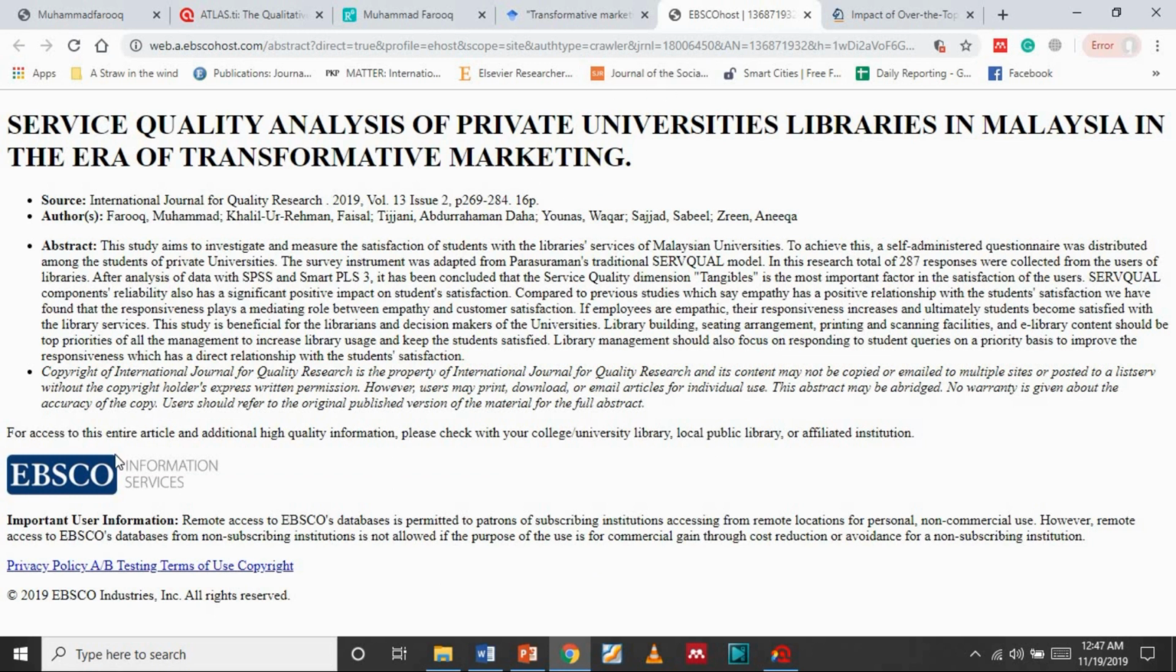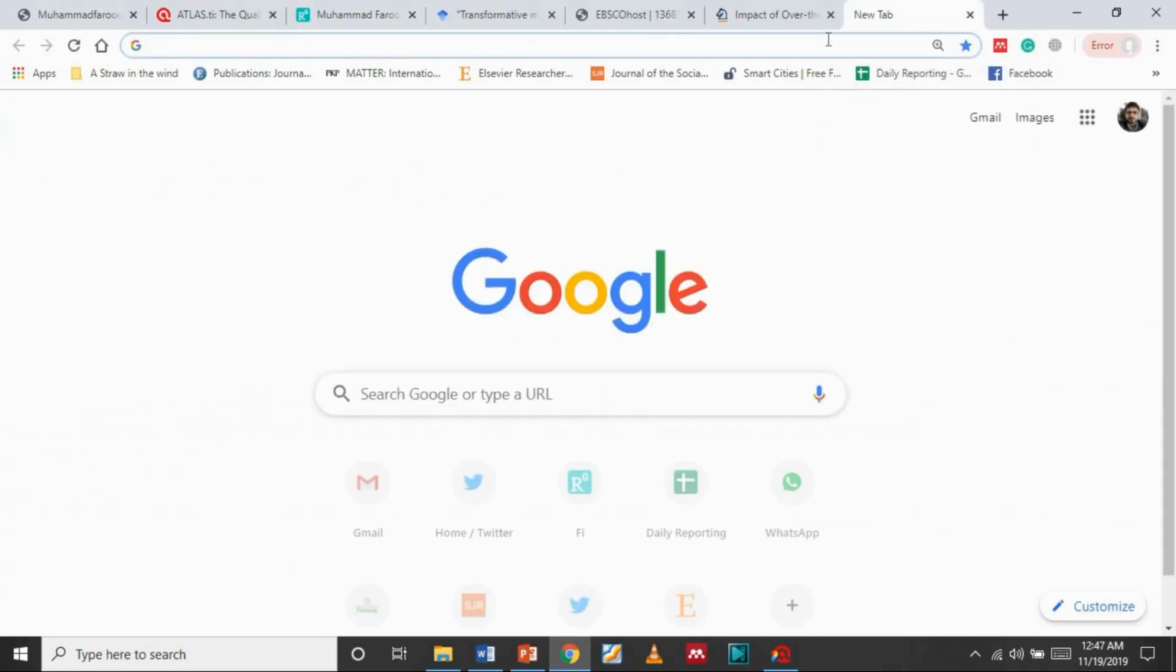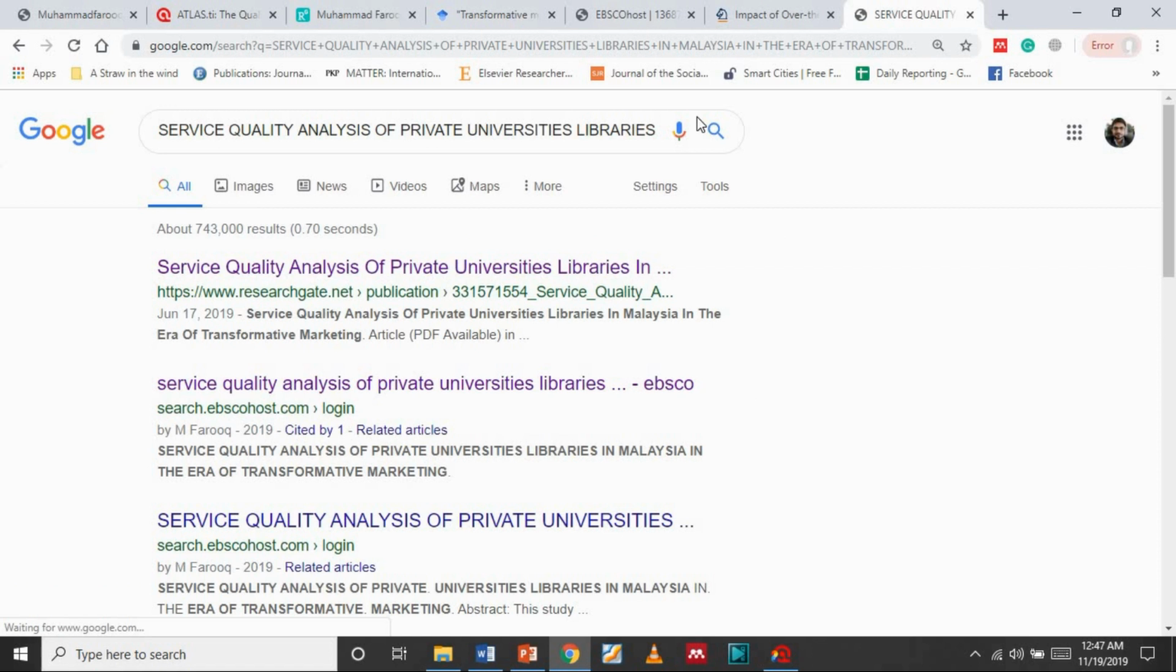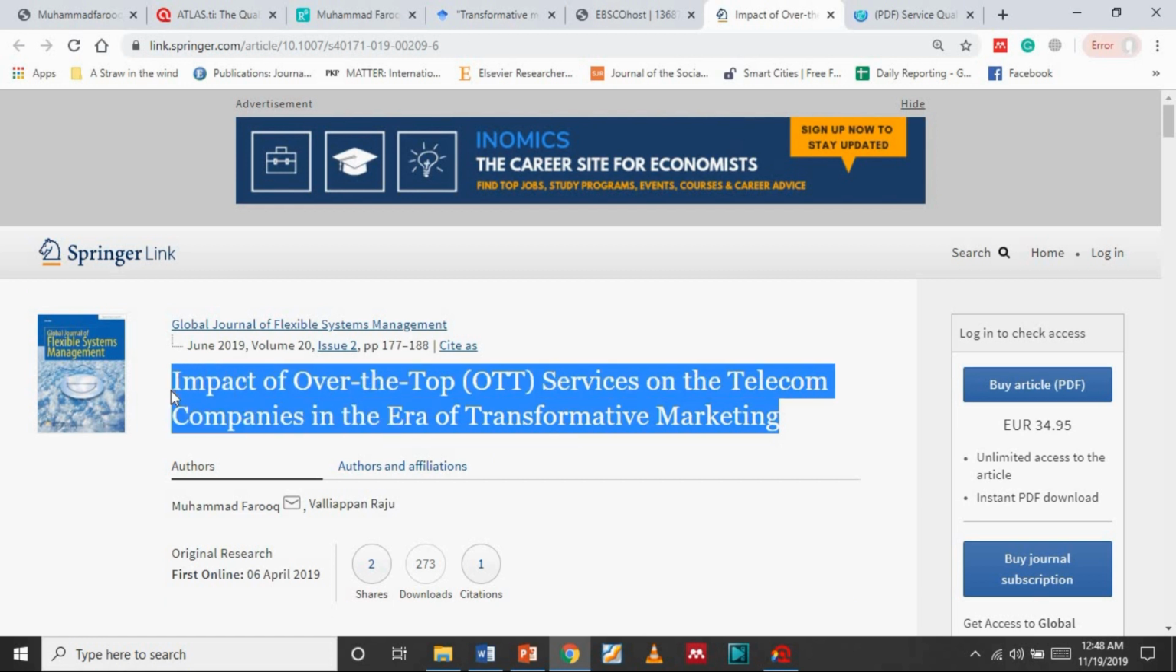Now this article on service quality, let's see how we can download it. We need the PDF of this. If you cannot find it from the initial link of Google Scholar, you can find it from the ResearchGate profile of someone. Maybe some researcher has this document for free, or you can go to ResearchGate and request the researcher for a copy. Like impact of OTT on telecom companies, we cannot find its document.